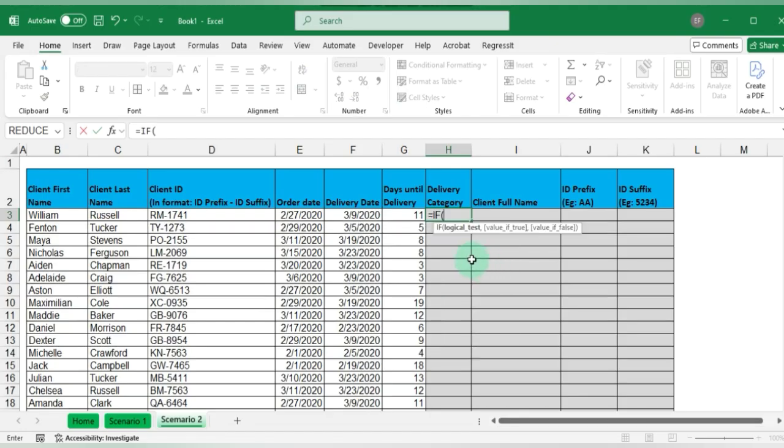So the first argument, okay, so let's look at what the if function does first. You are saying that it checks whether a condition is met and returns one value if true and another value if false. Okay, so we have been given conditions in this scenario, so that's why we are using the if function. So let's look at the if function. The first argument for the if function is logical test.